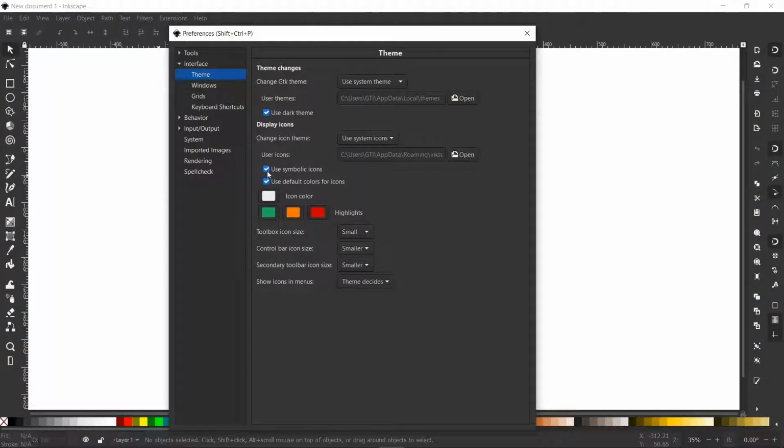You can even use colored, or multicolor. It's also great, but I want to keep it simple. Anyway, you still have the ability to choose from here whatever you want and whenever you want. Toolbox icons, yeah, they are large. The control bar icons. Secondary toolbar icons, yeah, I want them to be a little larger.